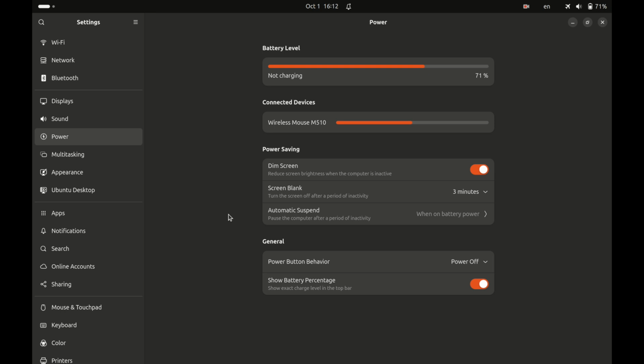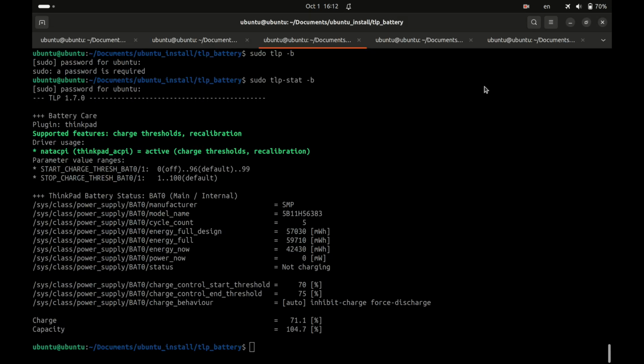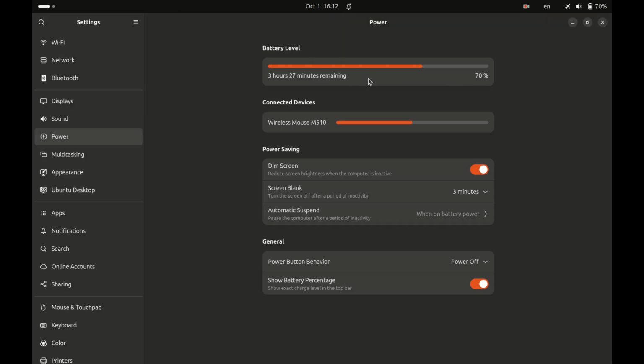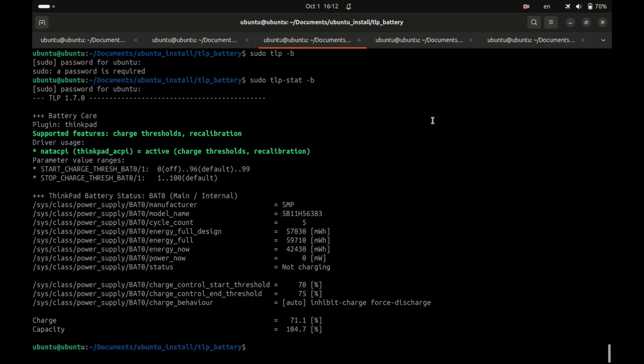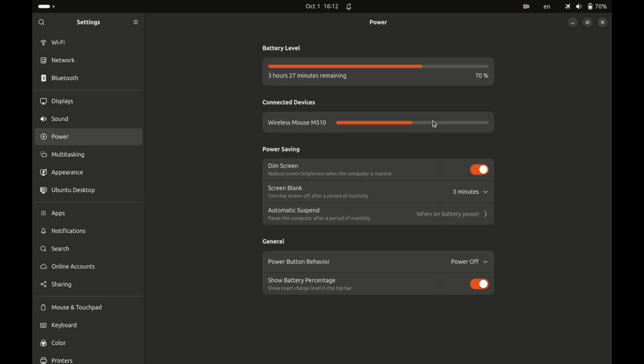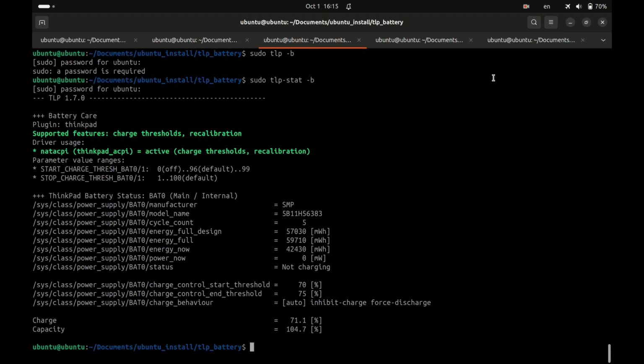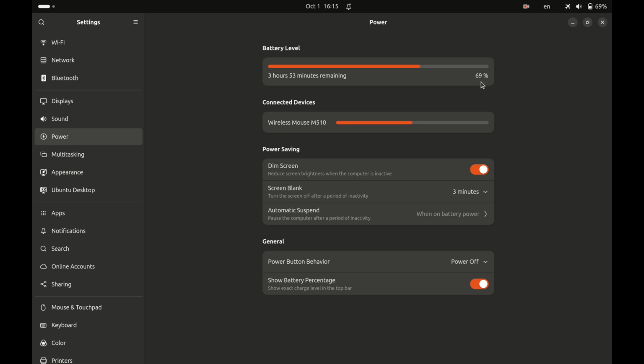So now let's unplug the charger. Now it's showing us discharging. So I will use it from 71 until it becomes 69. It should start charging around 70, but to be sure I may wait until it becomes 69. So now you can see that the battery percentage is showing 69.